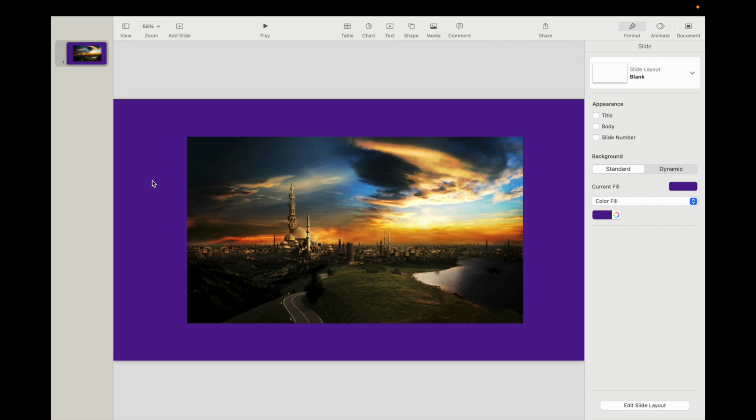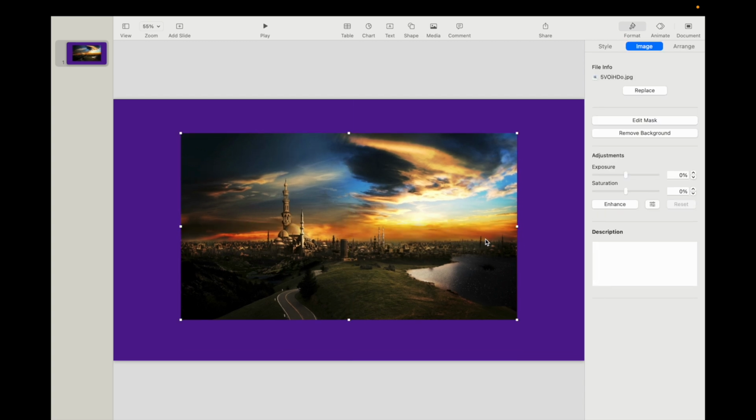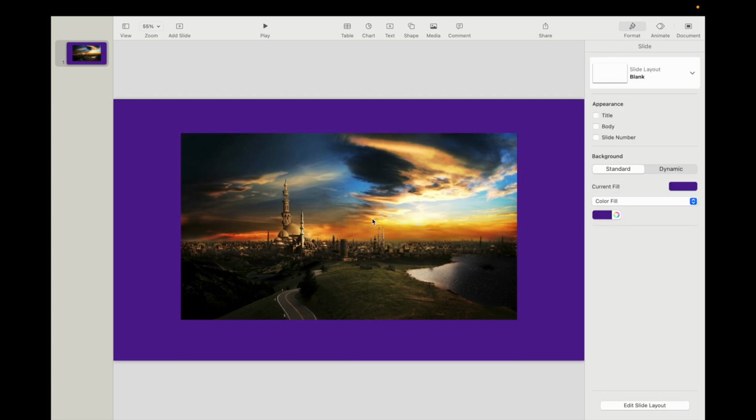So in this Keynote tutorial video, I am going to be showing you guys how to edit the contrast of an image, or how to edit image contrast here on a Keynote presentation. So you open up Keynote, you have your image, which I do right here.